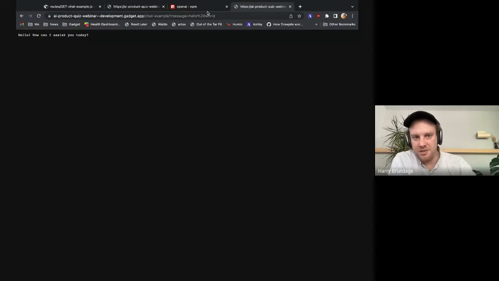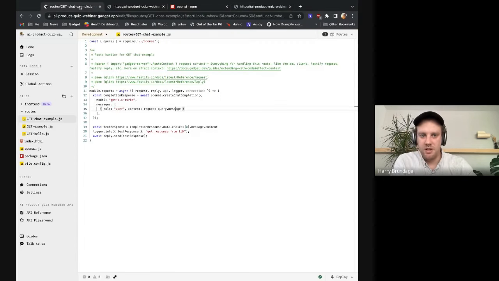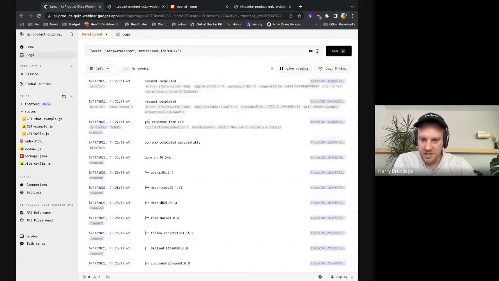And then what we'll see is my browser is going to spin for a minute. But what it did is it went off and made an API call to OpenAI, and this is what the chatbot responded with. If I go look at my logs, we'll see that it got a response from LLM, and there's my text response from the LLM. So it's working.